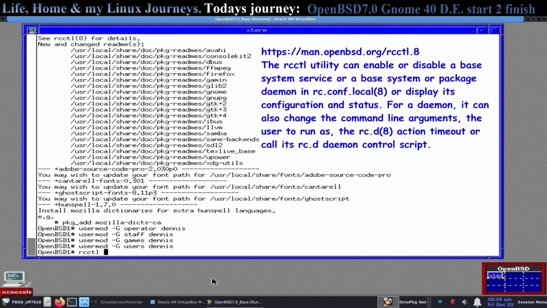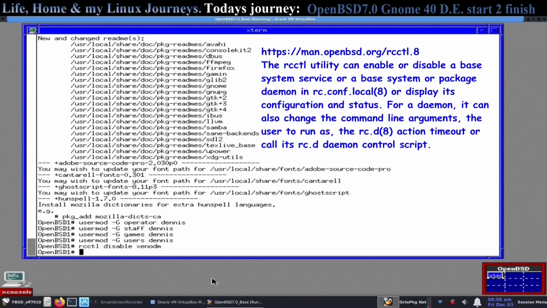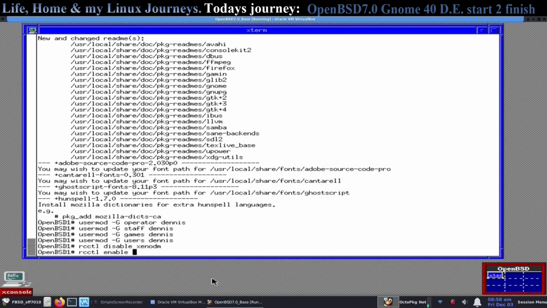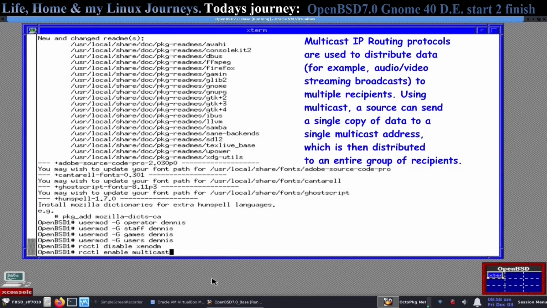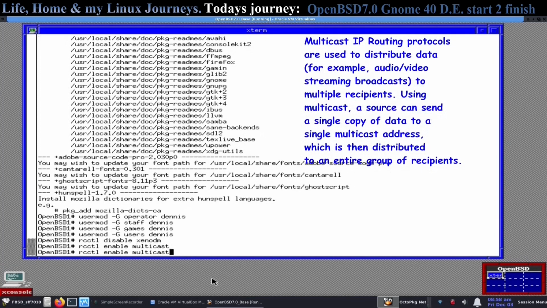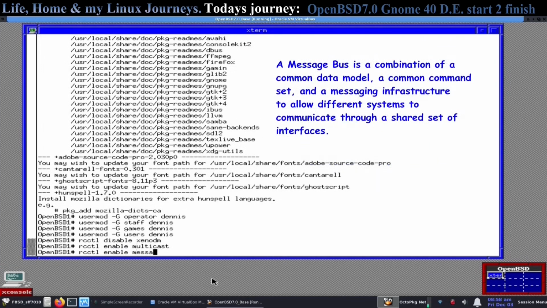All right, so we're going to do the rcctl command. Or use that utility. We're going to disable and enable some services. First one we're going to get rid of is xenodm. Gnome comes with gdm, and we're going to use that. So we're going to disable xenodm. Then we're going to enable multicast. Messagebus.